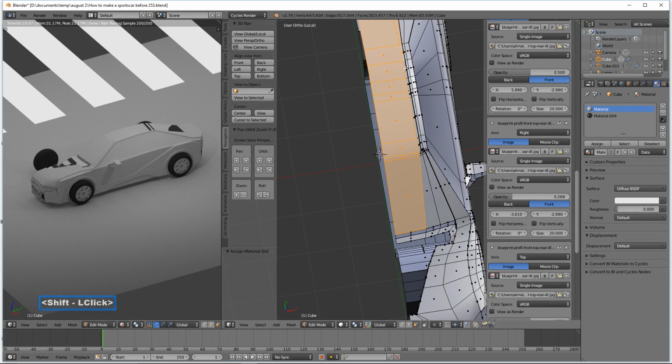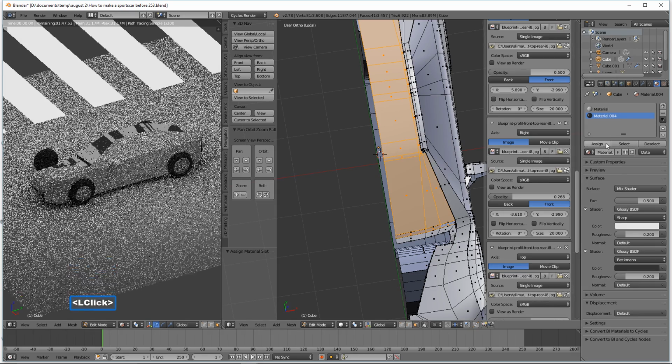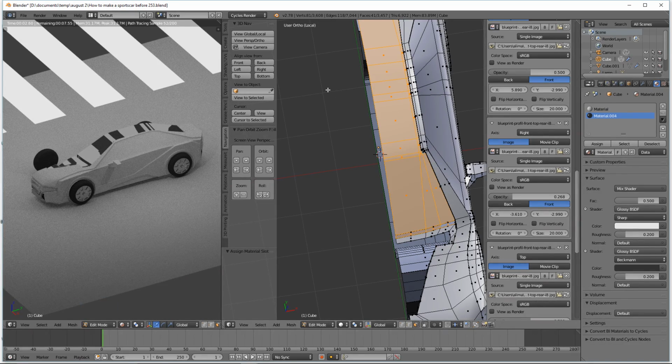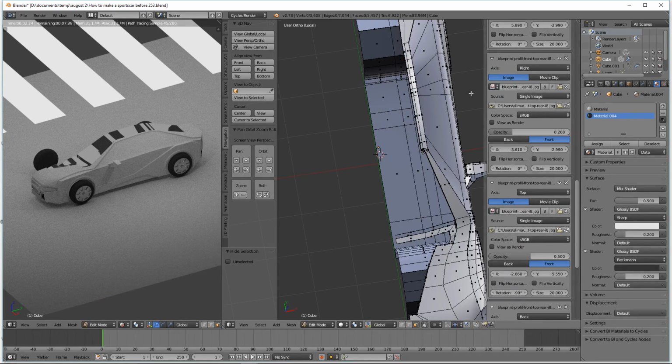Click here. Here, here, here, here, here, here, as well as here. As well as here. Here, as well as here, as well as here. And then go Shift. I'm going to click here and then click Assign. I'm now going to press H to hide that geometry.